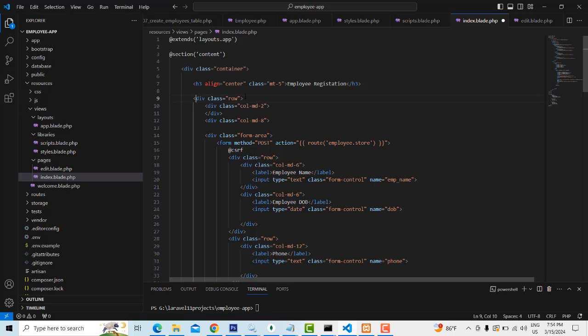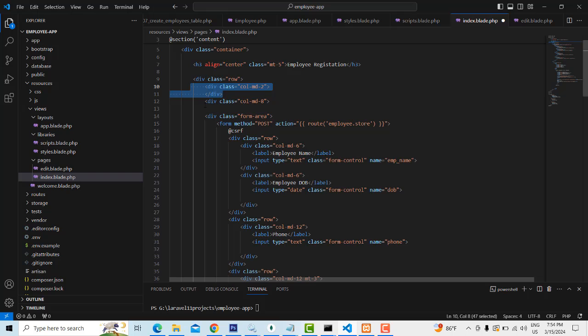After that, we write a row, the table row, and here you need some spacing. This is the column size you have given, 8. If I want it a little bigger, I can give 10. The column size can go up to 12, and 12 is the maximum, so we have tried 10. That's okay. After that, you have the form area.